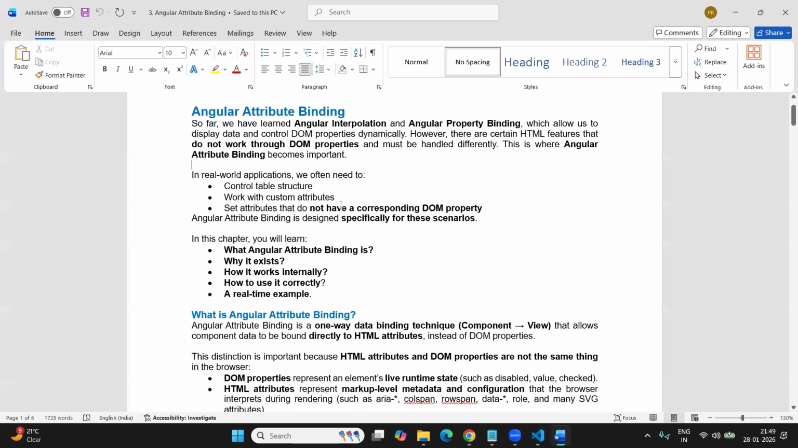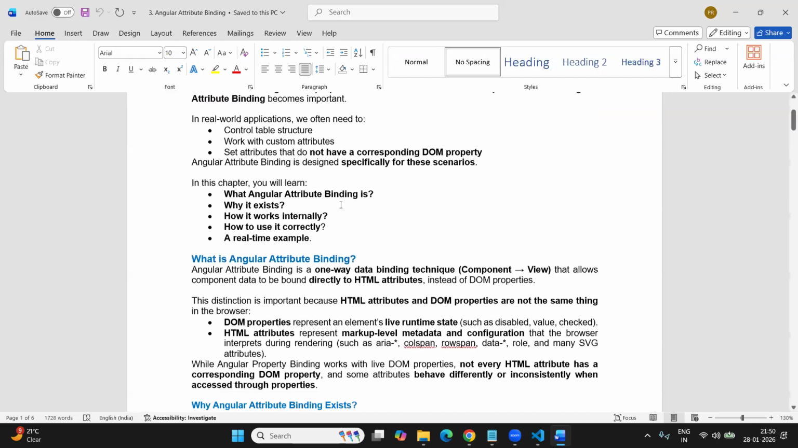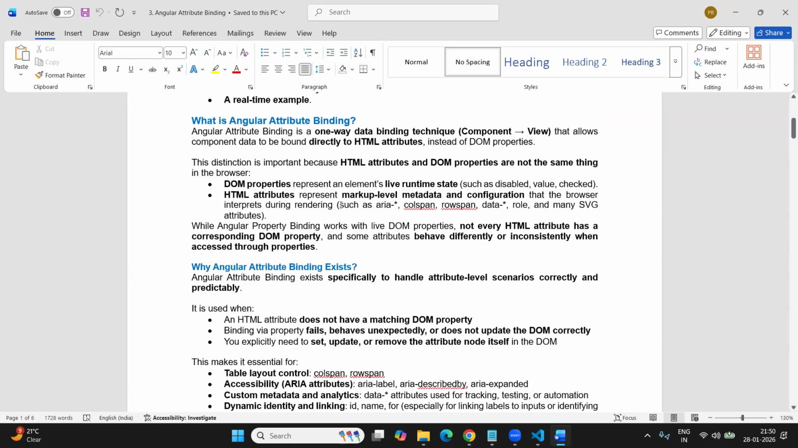So this attribute binding is specifically designed to work with HTML attributes, not to work with DOM properties. If that particular DOM object has the property, if you know that property is available, then go with the property binding. But if you know that the DOM property is not available, but you want to set the attribute values, then you need to go with the Angular attribute binding. So let us proceed and understand what attribute binding is.